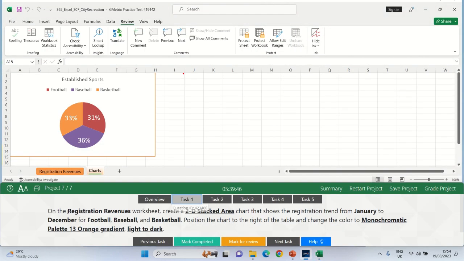Project 7 task 1. On the registration revenues worksheet, create a 2D stacked area chart that shows the registration trend from January to December for football, baseball, and basketball. Position the chart to the right of the table and change the color to monochromatic palette 13 orange gradient light to dark.